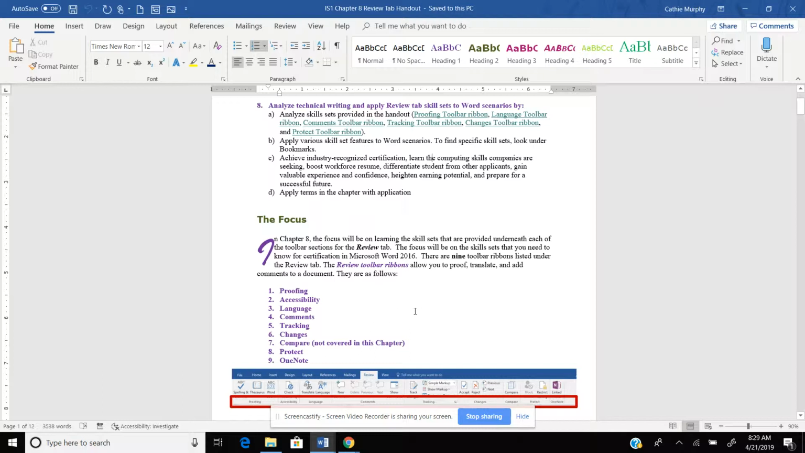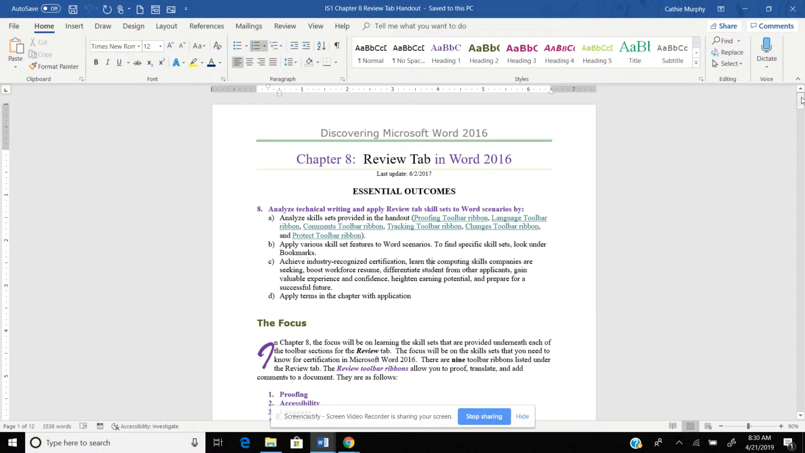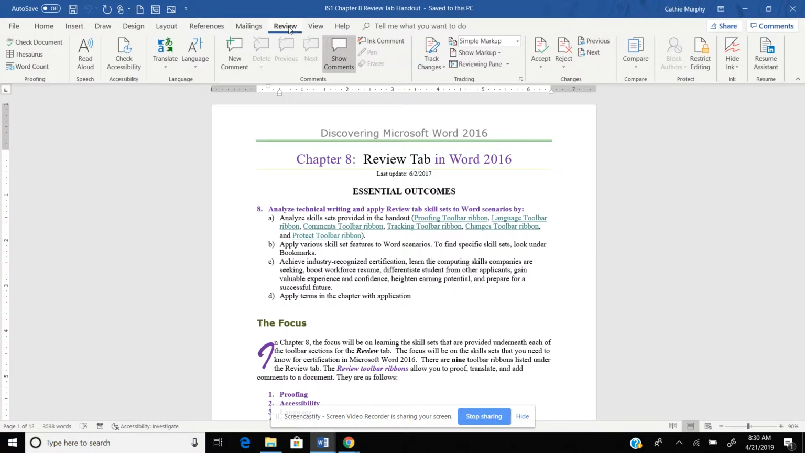Remember, I am using a little different version. Mine is a 2019, so you might see some variation in the menu bar. But we're going to start by going up to the Review tab, and you're going to see your thesaurus and words for your proofing section. There is a comment section, tracking, changes, compare, protect. I'm not sure if your version has all of this, but it should be very similar.